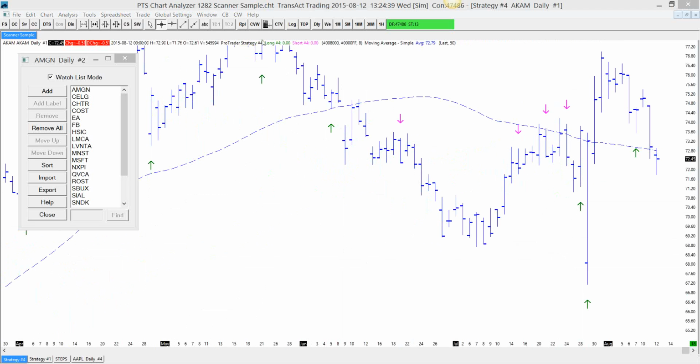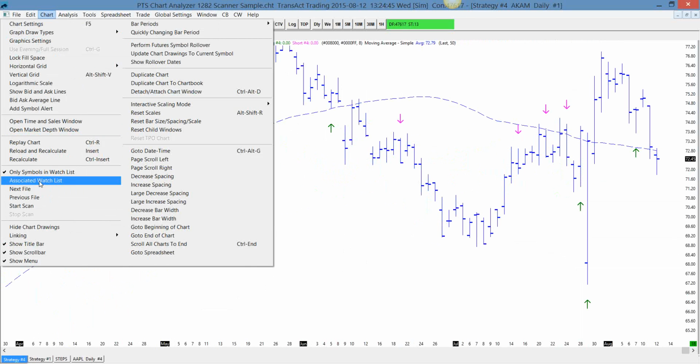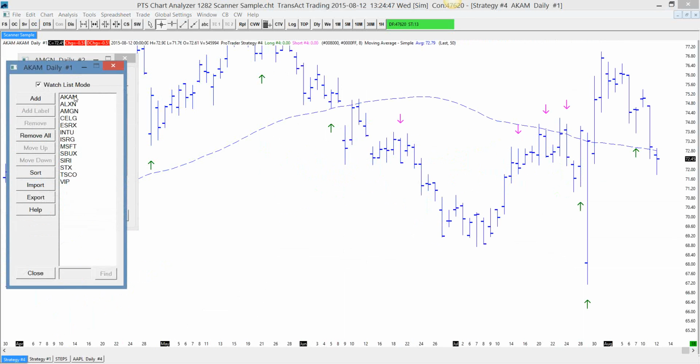If I come here to this chart and I go to the chart and I have an associated watch list. In this case, I have a different associated watch list that I guess these are the ones for today. You can run the scan, you know, and organize your charts as I have.